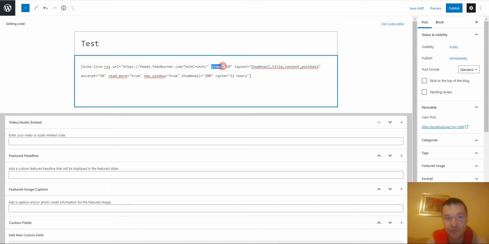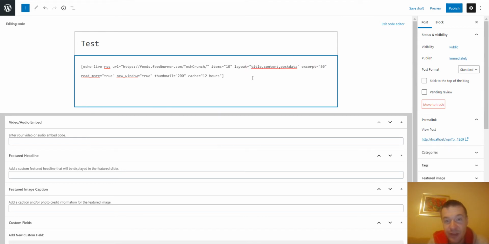How many items should I display at max? Layout, this is the ordering of elements in the generated content. So if you want to show the thumbnail of the post first, you add here in this comma separated list thumbnail, title, content, and post data. If you don't want to show the thumbnail, you simply remove it or add it to the end if you want, and so on. So keep in mind, this is the layout element.